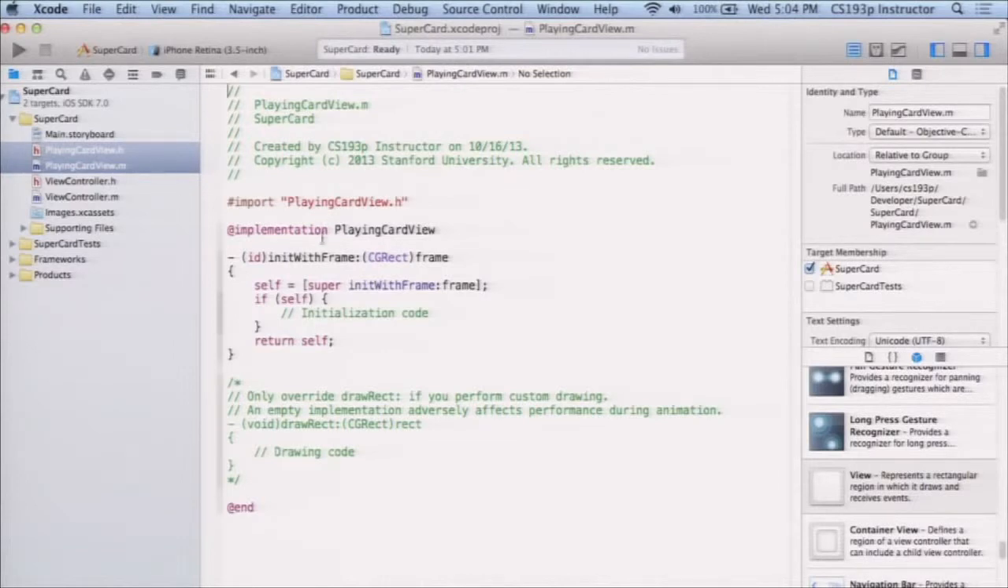So here's playing card view's implementation. You can see that I've got init with frame right here. That's its designated initializer. And you can see I've got the all-important draw rect commented out. If you don't comment this out and you don't put anything in there, that's going to be a performance hit because it's going to think this view needs to be redrawn all the time when in fact it doesn't. So that's why it starts out commented out.